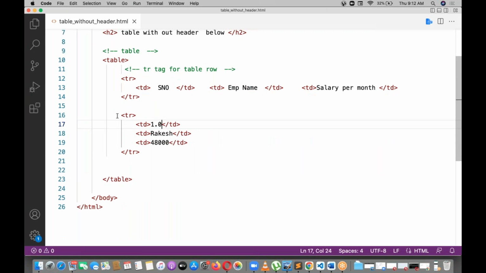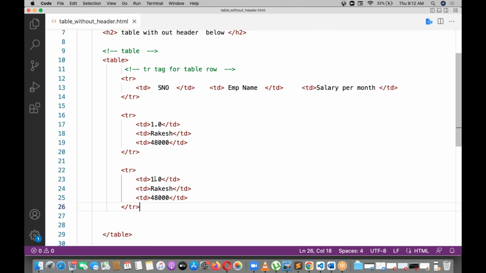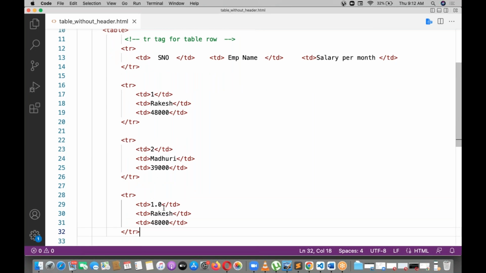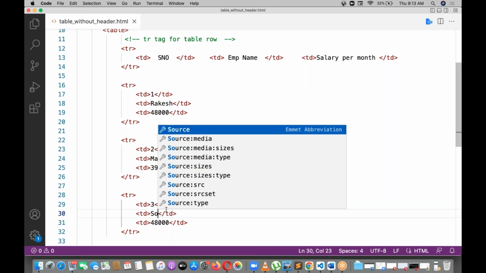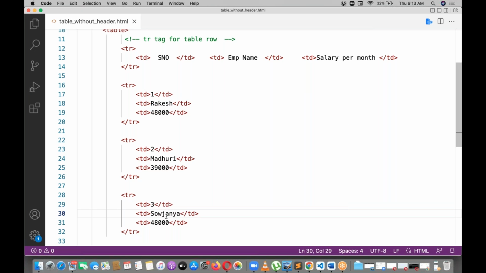So how many employees you want, you can take. I just want to have multiple employees now. Let's go with the 1. Let's go with the 2. This will be something like Madhuri, and Madhuri's salary something like 39,000. And let me have one more, and here I'll have 3, and here I will have Saujanya, and salary will be 54,000. So let's run this application.